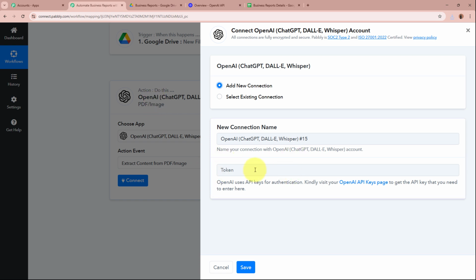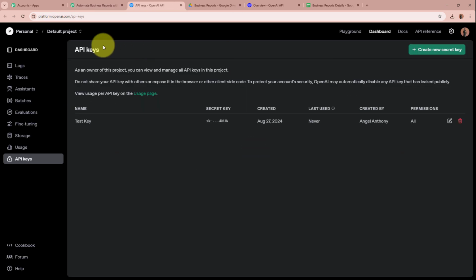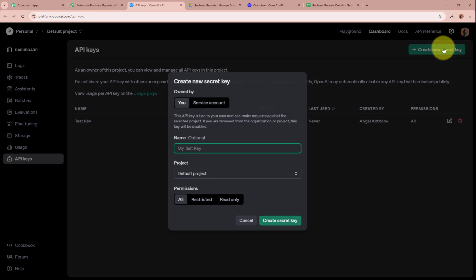And to have the token, we have to generate a new one. For that, click on this hyperlink given here below in the help desk right here. As I do that, the API keys page of your OpenAI account is going to appear in front of you. To create your own token, click on this create new secret key button right here. It is asking for the key name. You can give the key name according to your requirements. Select the project and give the permissions as all. As you fill in all the required details, click on this create secret key button right over here.